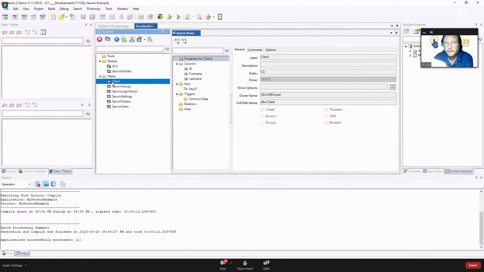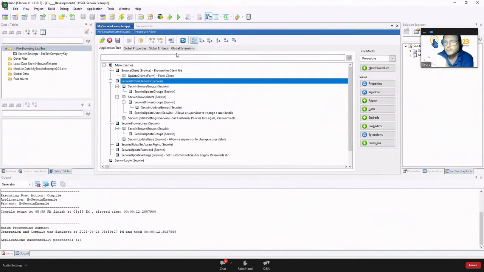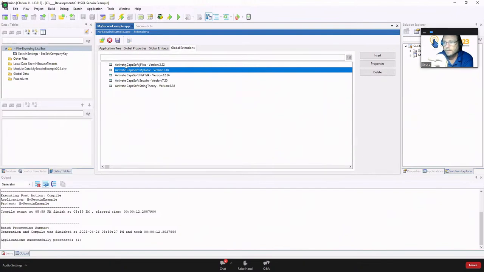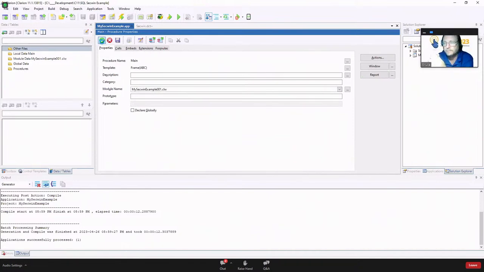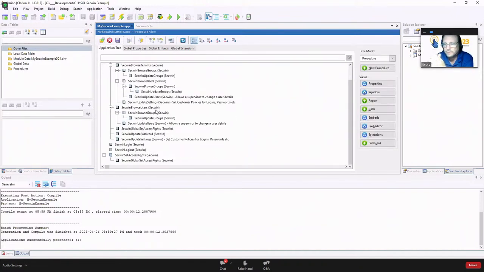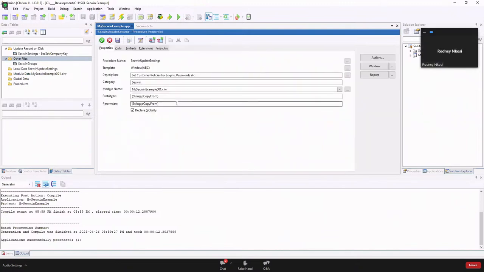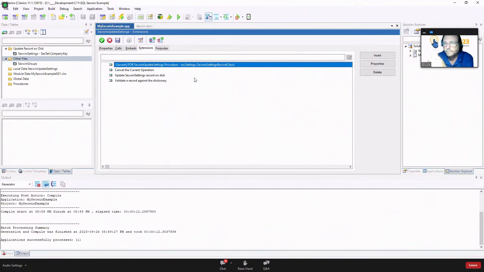And off the top of my head, I believe that form is a form. I know it looks like a form, but I believe it actually is a form. Just go back to your app, go to the extensions for that procedure. No, not global extensions. The procedure update settings. Secwin update settings. It's in the middle there. Yeah, that's the policies. Go to extensions. Okay. Yeah, updates. Yeah, it is an actual Clarion form.